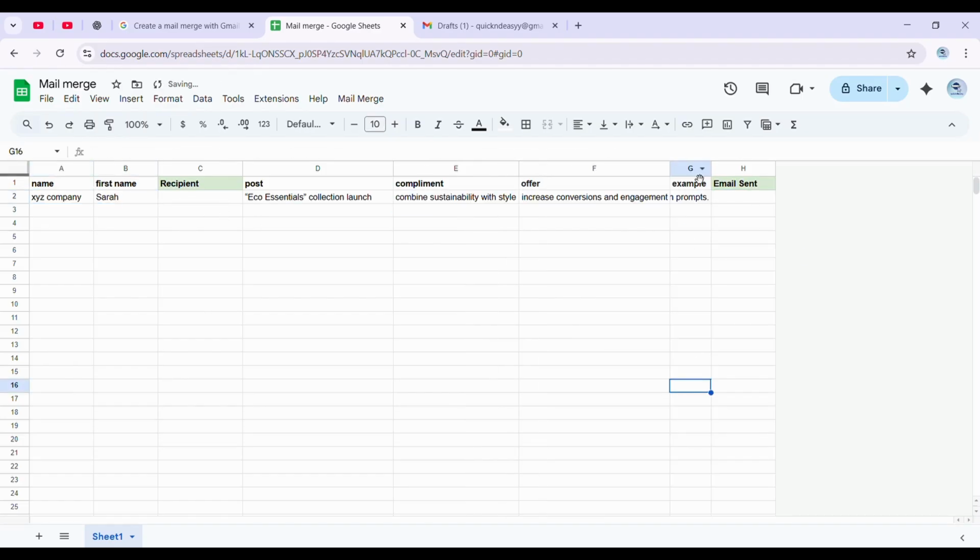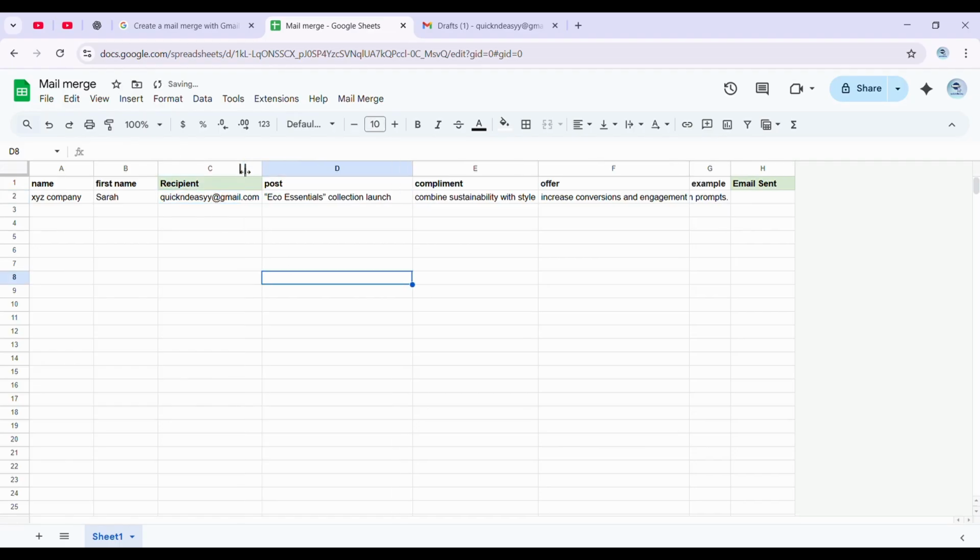Okay, now I've added all the details I need and I will write my email. Here, keep in mind that you can add as many emails as you want, but I usually try to send maximum 50 emails per day or per action so I don't get into spam. But in this case, I will just write my email to show you how to do it.